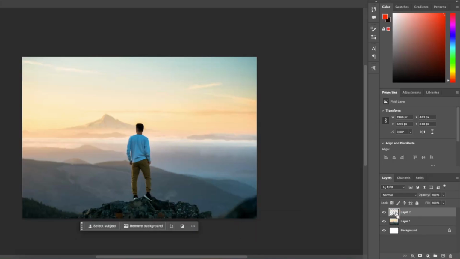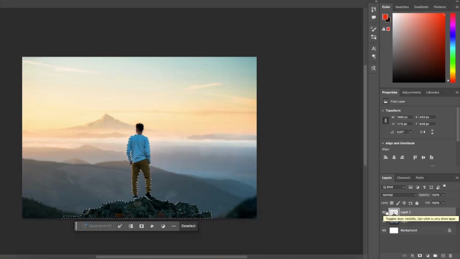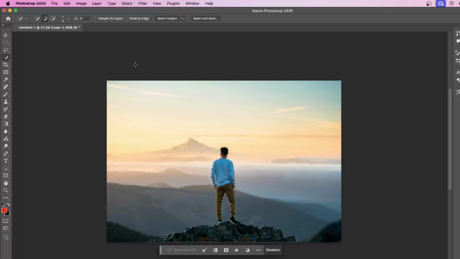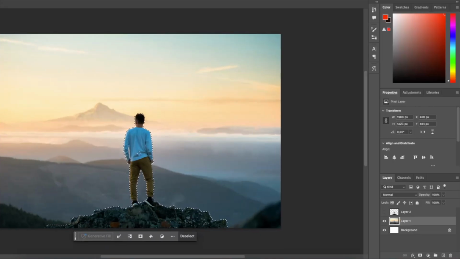And then I'm going to make the selection of the new layer by holding Command and pressing the layer, or on PC Control, I'm going to make the new layer invisible. I'm going to select the old layer, go to Select, Modify, Expand, and I'm going to expand it by 7 pixels. As you can see, the selection is bigger now.